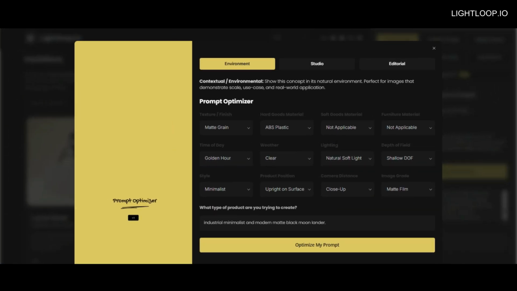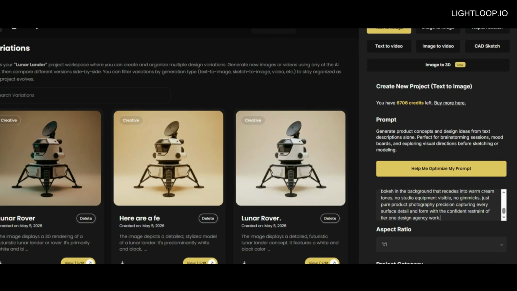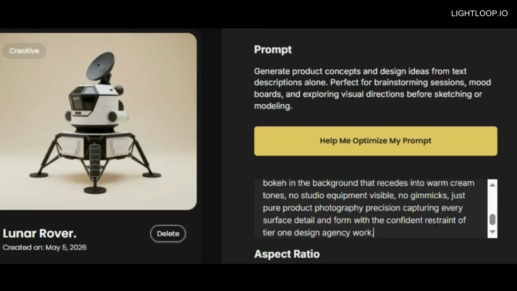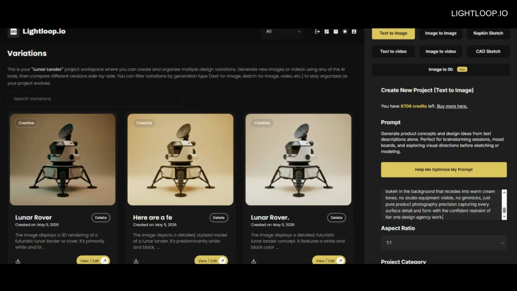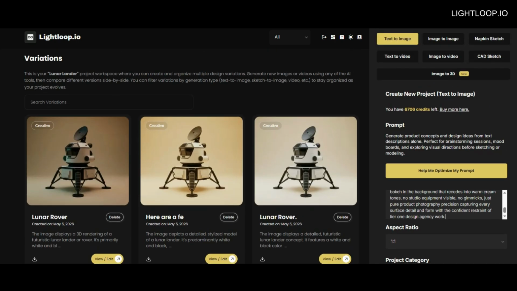Now, one last thing to keep in mind here is that once you have a prompt that you're happy with, you don't have to start from scratch if something feels off. All you need to do is zero in on the specific element that you want to adjust, whether that's the background color, the product position, or lighting. And then you can just make your change and regenerate the image. It's a much faster way to iterate than rebuilding a prompt from the ground up each time.